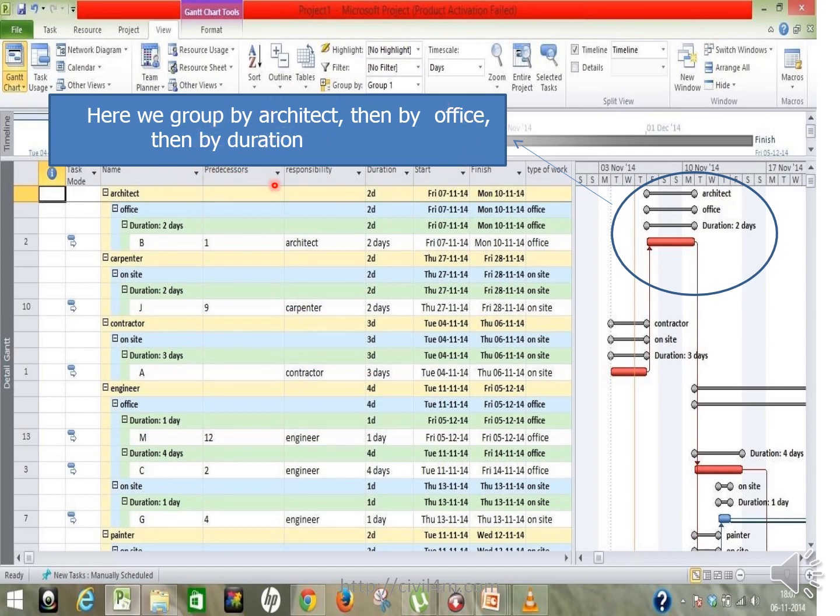Here we group by architect, then by office, then by duration. You can see office, architect, 2 days, this is the period. Carpenter is on the field. These are the things we have grouped up. So this is what we call grouping up. Okay, now you have learned how to group up.